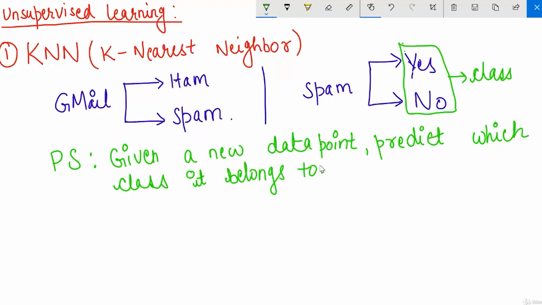To simplify this, don't you think it is just saying that if I have a new email, if there is a new incoming email, will it go to the yes class, or will it go to the no class? Which class does it belong to given a new data point? Can I simplify this with this example? Can I say this, right? If you are agreeing with me.